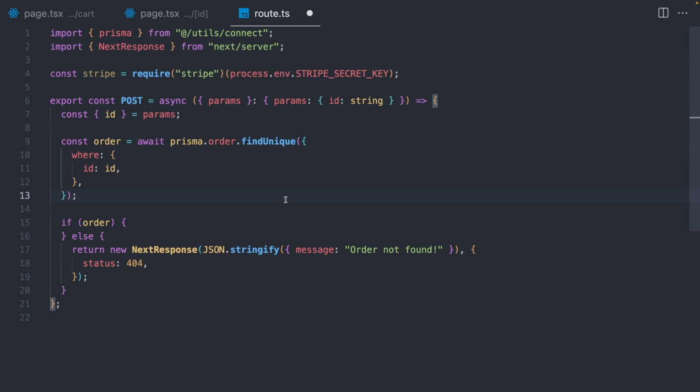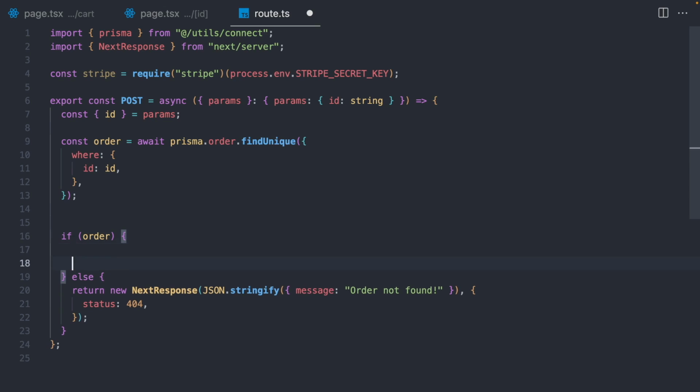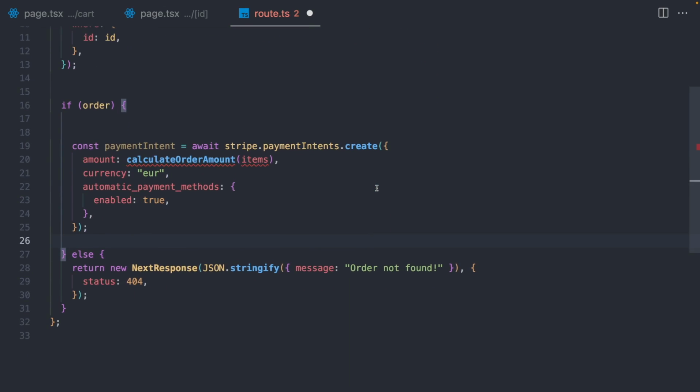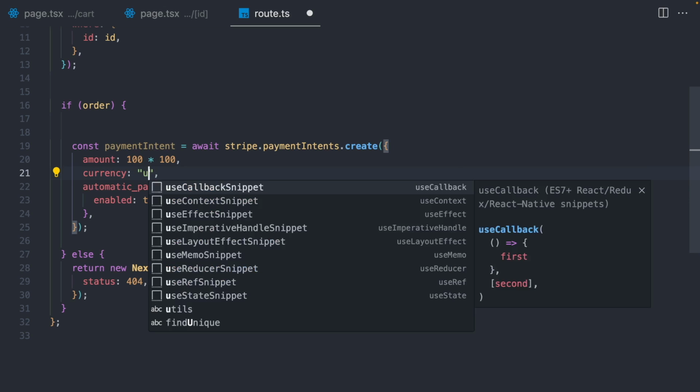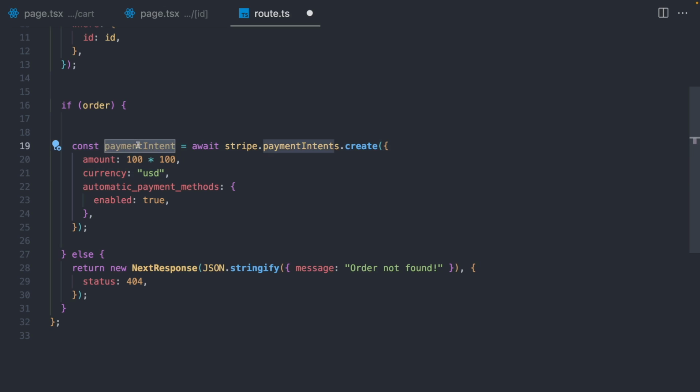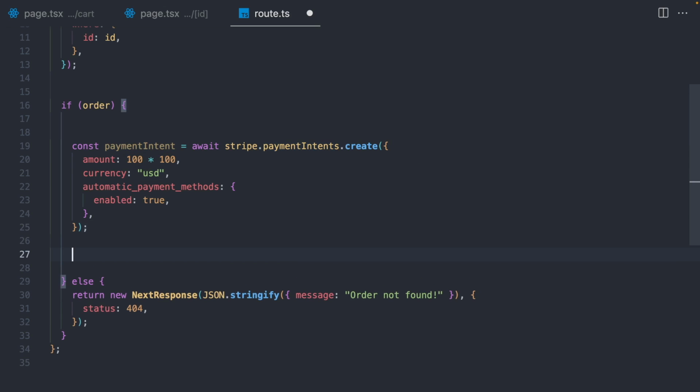Let's firstly create our intent here. We can calculate amounts, but for now, let's say $100. Of course, to do that, you can multiply this by 100 because by default, this price is a cent. If you multiply by 100, it's going to be $100. Let's say USD. And after that, we can take this payment intent and return a client secret.